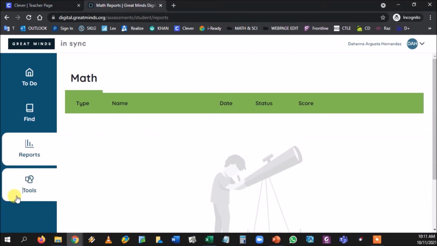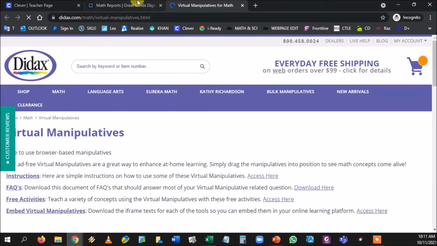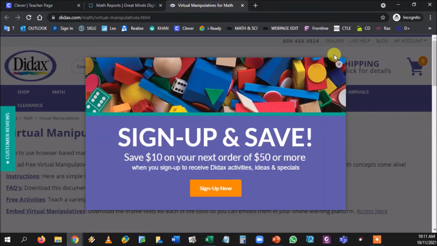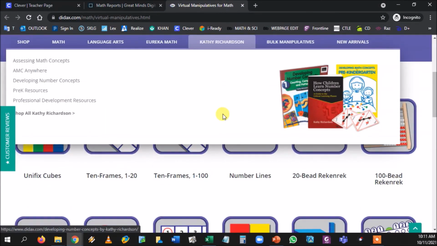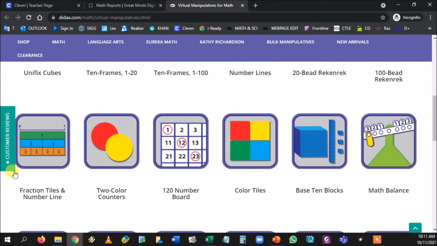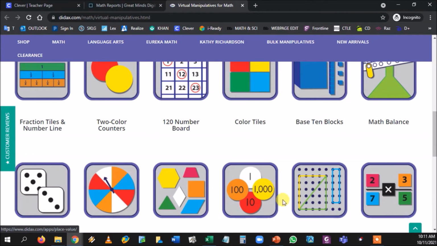Next, we have the tools. The tools, we can hit agree. It makes a brand new page. Math reports is still here, okay? It gives them a bunch of virtual manipulatives, and the students could click any one of these and kind of go through it. It jumps around. There's digital place value charts.